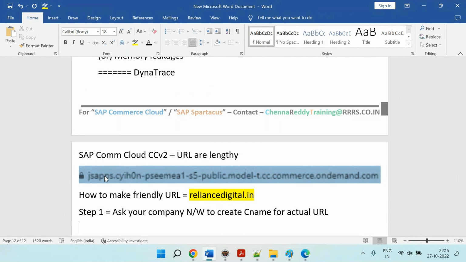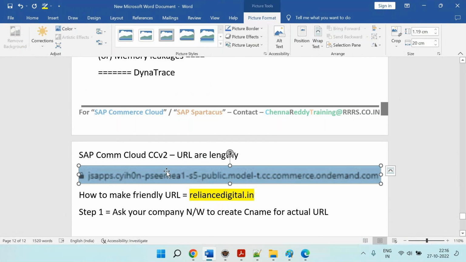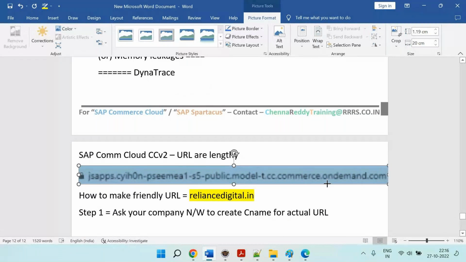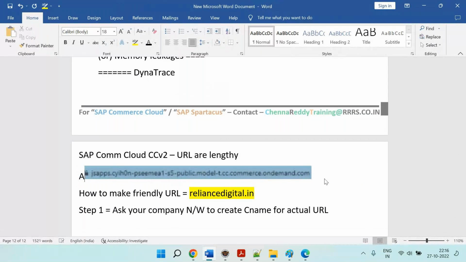They will create it here. So ask your company network team, or whoever those persons are, to create the CNAME for this actual URL. This is the actual URL. What is the meaning of actual URL? This is the meaning of actual URL. Now you want a friendly URL like this. Therefore, ask your company to create a CNAME for this actual URL.